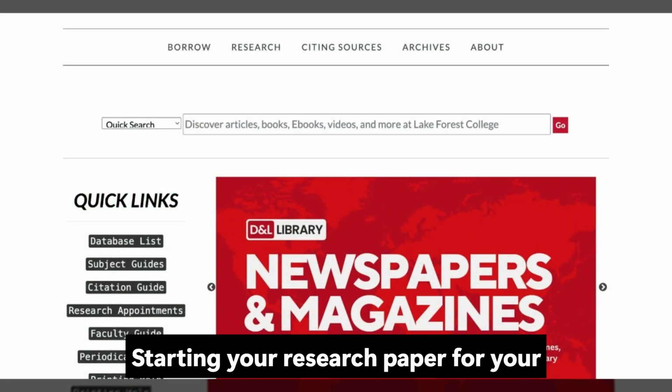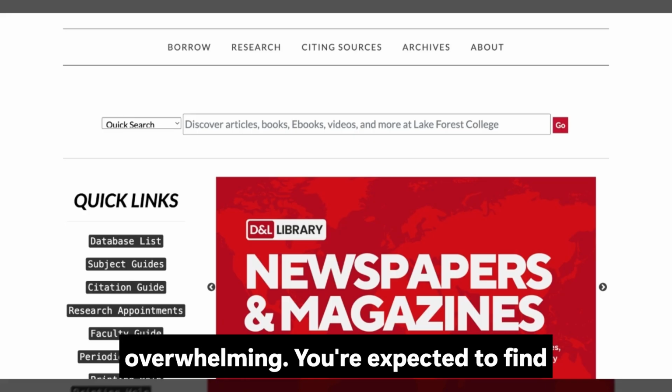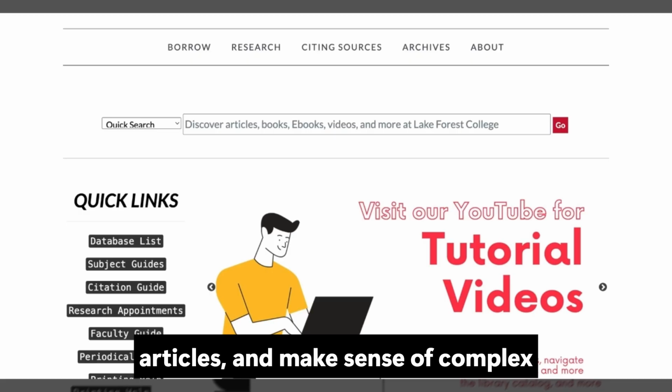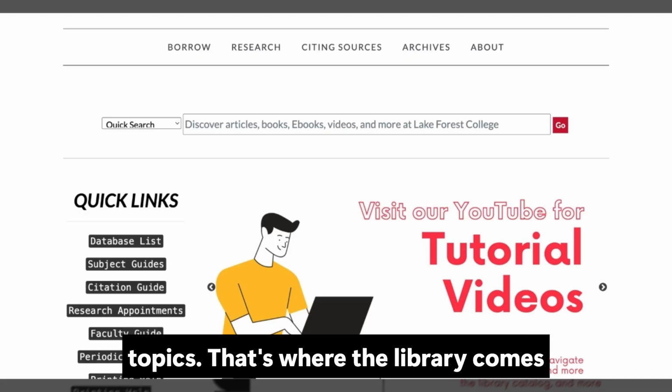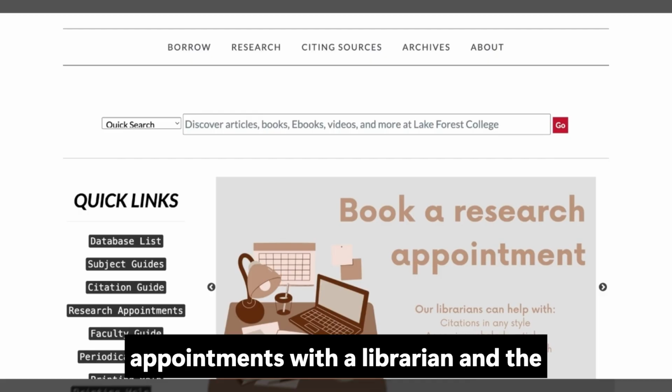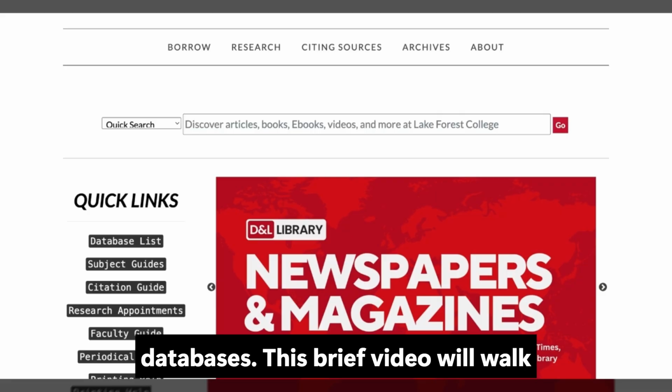Starting a research paper for your political science class can feel overwhelming. You're expected to find reliable information, use scholarly articles, and make sense of complex topics. That's where the library comes in. Use library resources like research appointments with a librarian and the library's collection of books and databases.